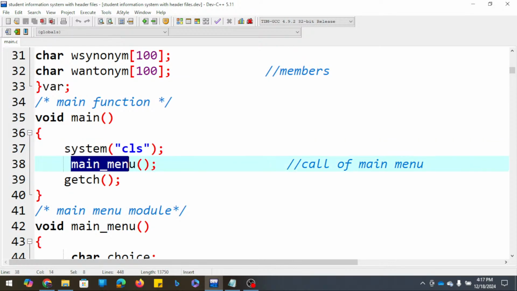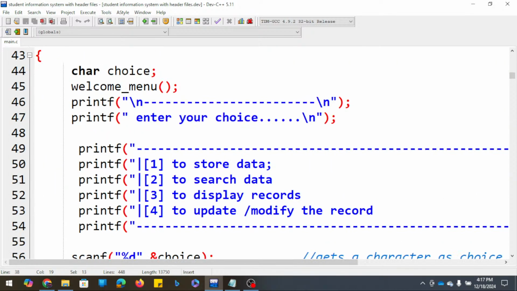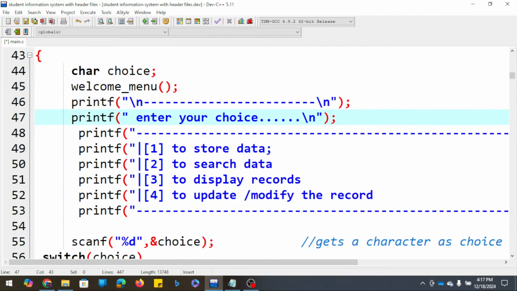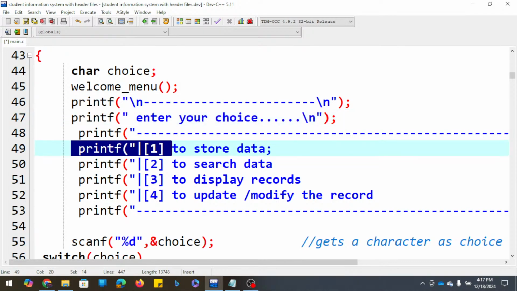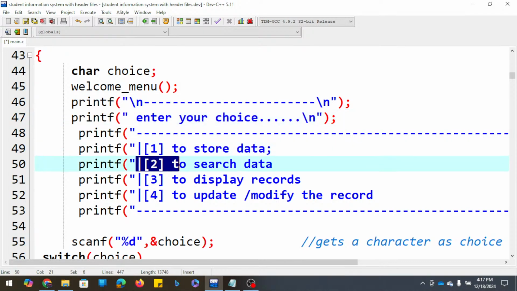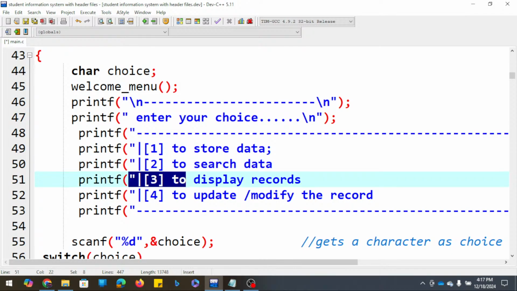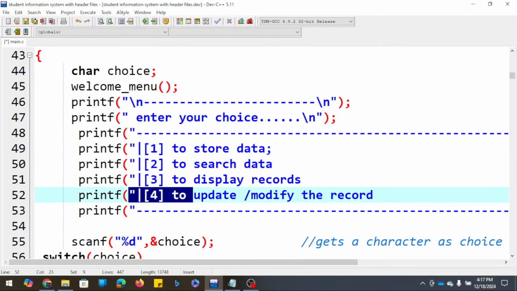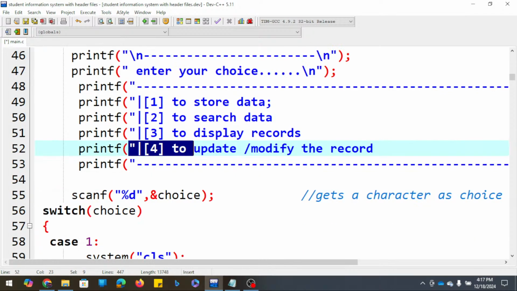Main menu is loaded. After loading the main menu, what do we have to do there? We have to show the choices. So what we are going to do: to store, to search, to display, to update. We have only four options here. I mean those choices we can see.